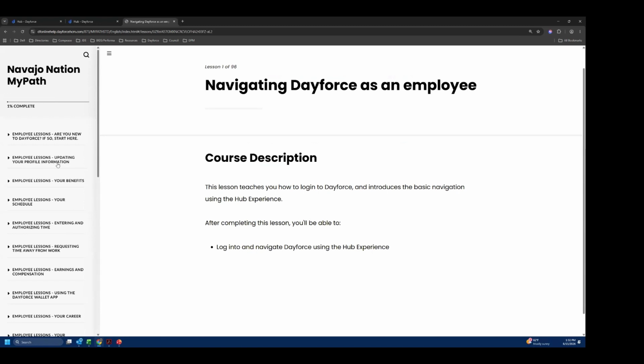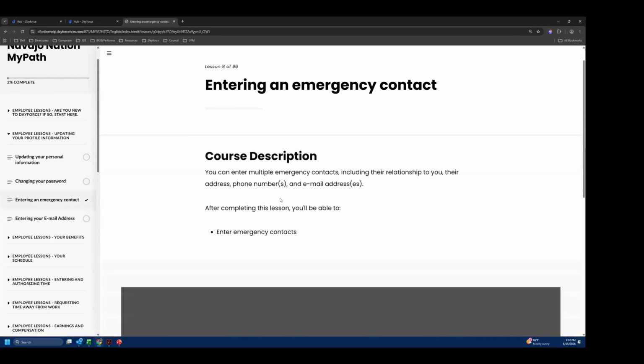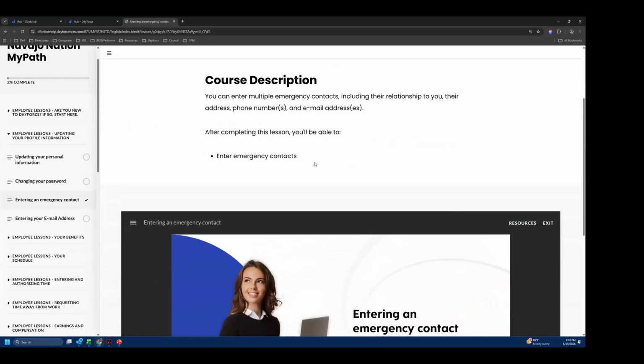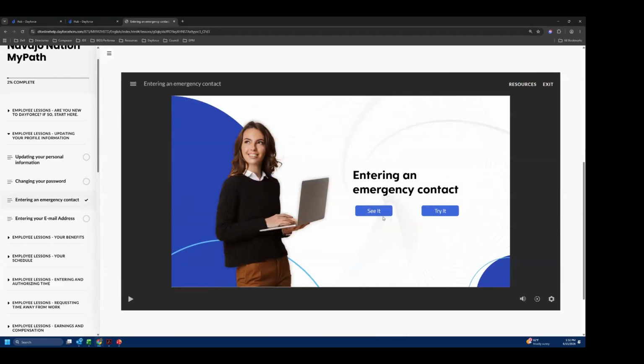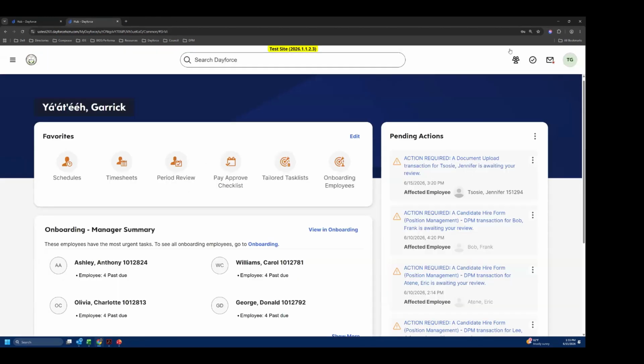So here, updating your profile information, changing your password, entering emergency contact information. We'll just look at that to give a quick overview for the employees that have not gone to MyPath. Here, course description, it will provide you with a video, which you can either see or try. You can select see it. And here is a video. I don't know if you can hear the sound. I could hear it on my end. It is reading through the information and providing scenarios, so you can follow through the video. And then also you could, whoops, sorry about that. Let's go back there.